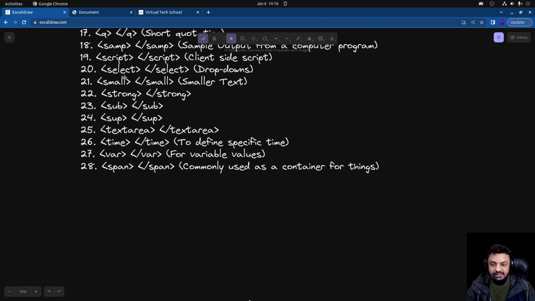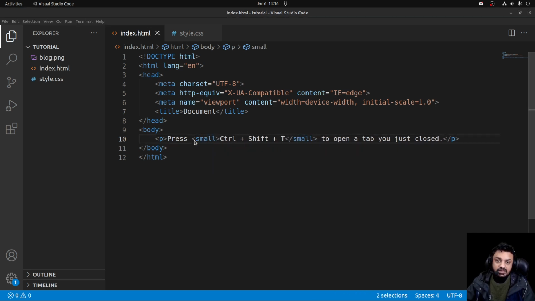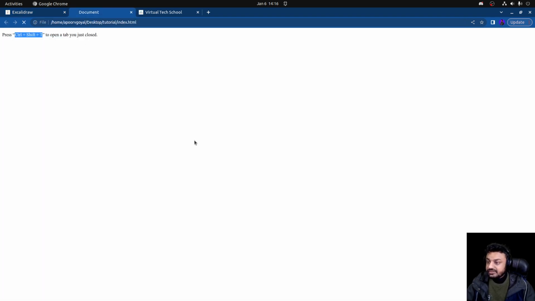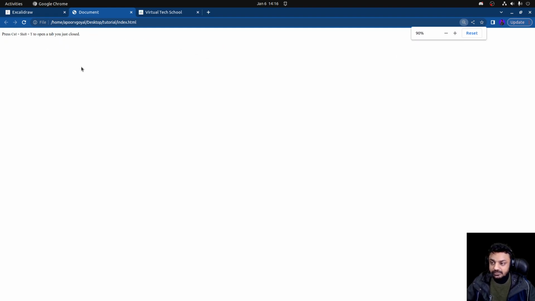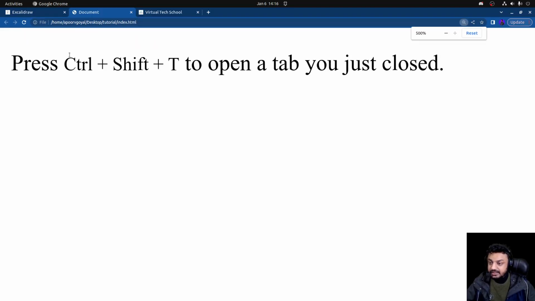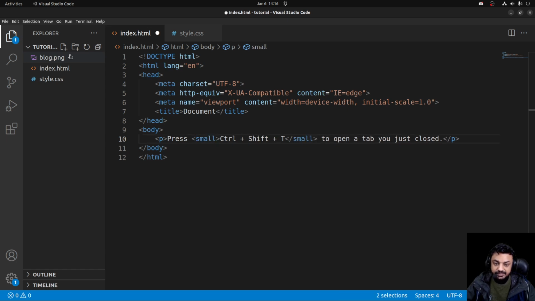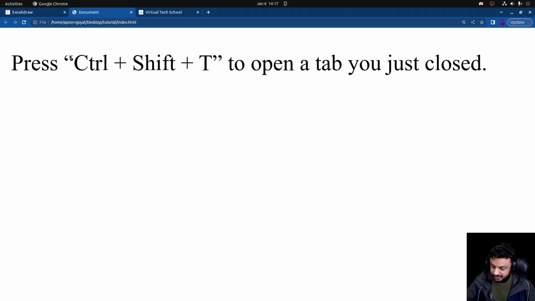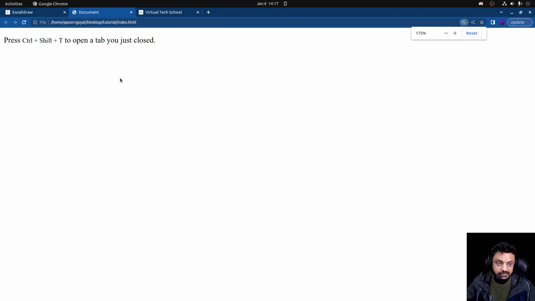We have the small tag. It is used to make your text smaller. So this Control Shift T, if I want to make it smaller, then I can simply add a small tag here. And if I refresh this, I can see that my Control Shift T has become relatively very small. Earlier it wasn't, right? Earlier, if I queue this again and show you the difference, you will see that the font size has increased a bit. But if I make it small and refresh this, you would notice that the size has reduced a bit, right?